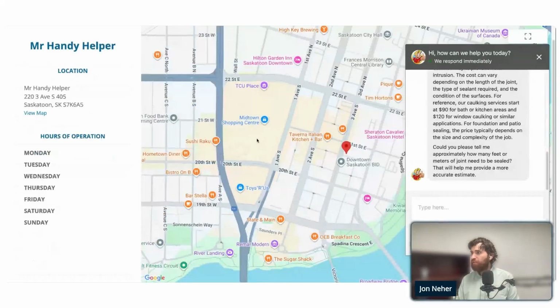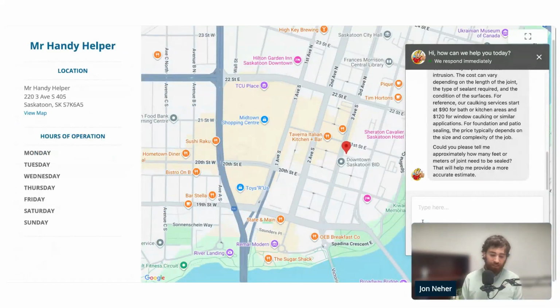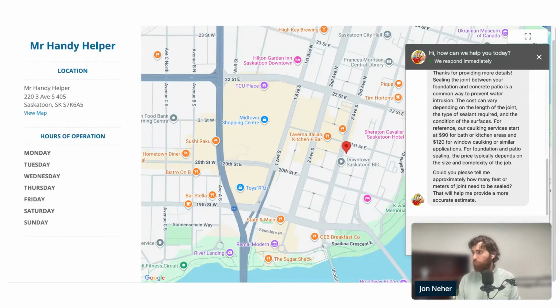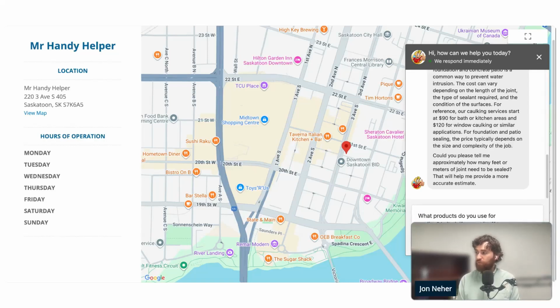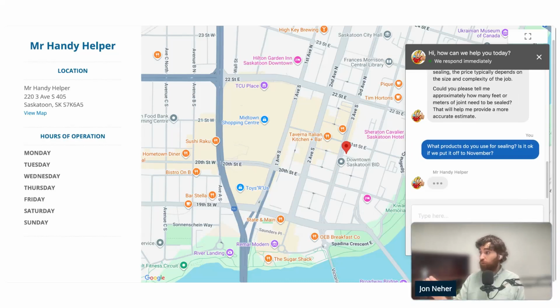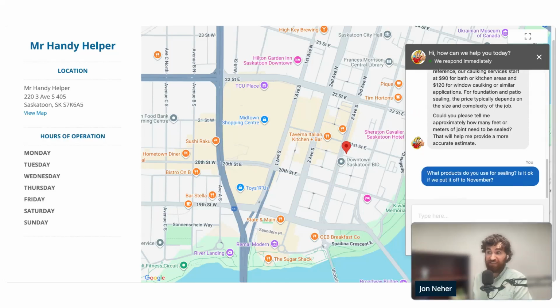Coming back to our example chat here, I'm going to ask, what products do you use for sealing? Is it okay if we put it off to November? Which, by the way, if you didn't know, is a very cold time in Saskatoon. And what Mr. Handy Helper is going to do here is reference information from our knowledge base to help accurately say whether it's a good idea to put off doing the sealing till November in Saskatoon.